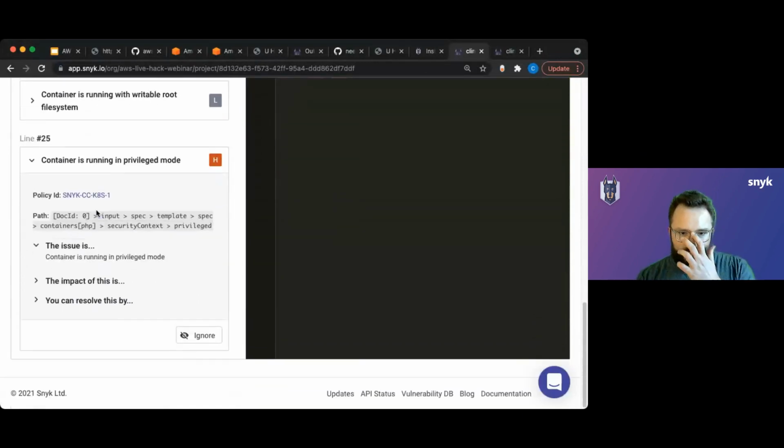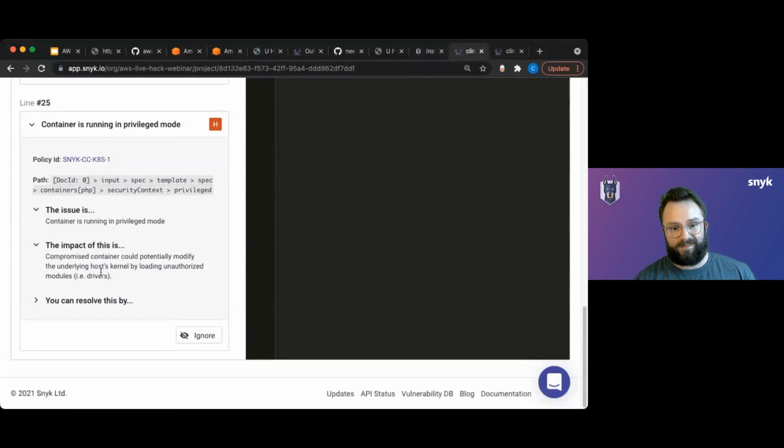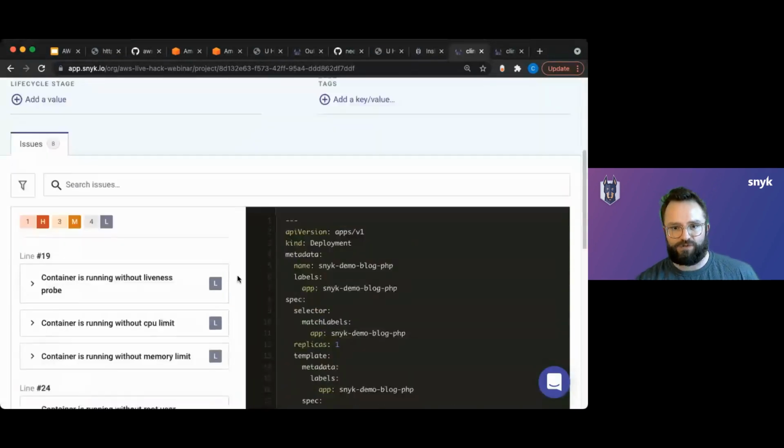If I look at what Snyk tells me, it gives me some basic information here, right? I know that the container is running in privileged mode. I can see the impact of it, which we just saw, which is, hey, I can potentially modify anything on the underlying host, including other pods running on the cluster. And then ultimately, we have the resolution here, right? Which is I need to set that security context privilege attribute ultimately to false to remediate that issue.